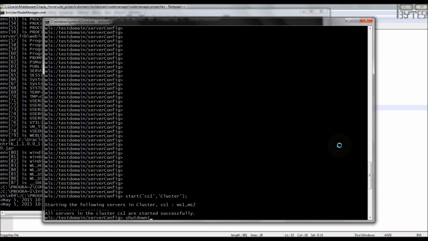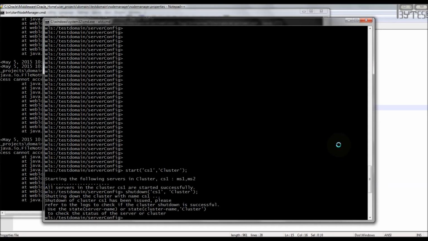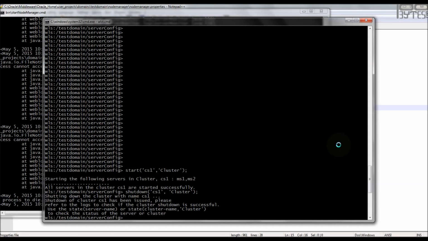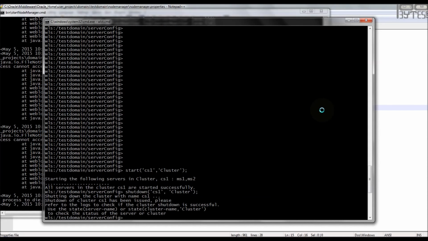Okay, now let's try to stop the cluster. Similarly, same cluster 1, type is cluster. You don't need to provide the type for managed servers; by default it will take it as a server. So we have issued it and it is successful. Let's see, ms1 server was shut down normally. There was a problem with ms2, that's not an issue for now. Okay, now we have seen how to start managed servers, clusters, node manager and admin server from the WLST on the same machine.